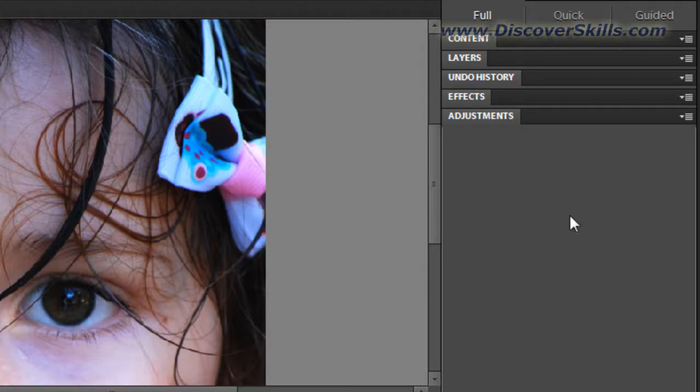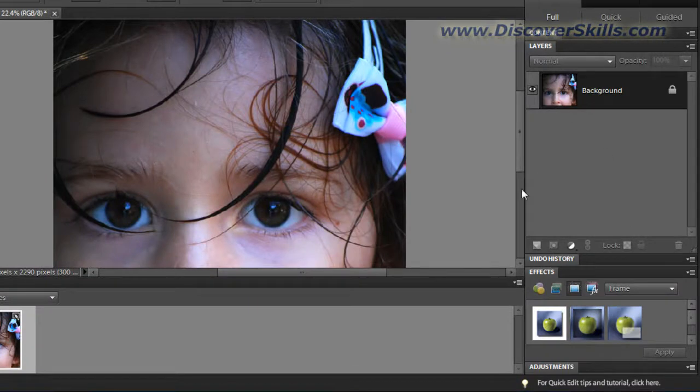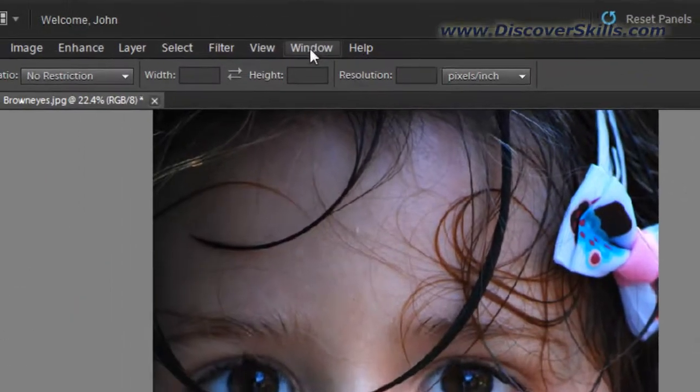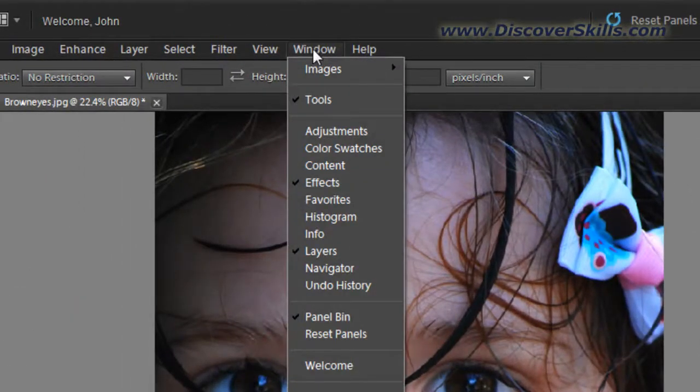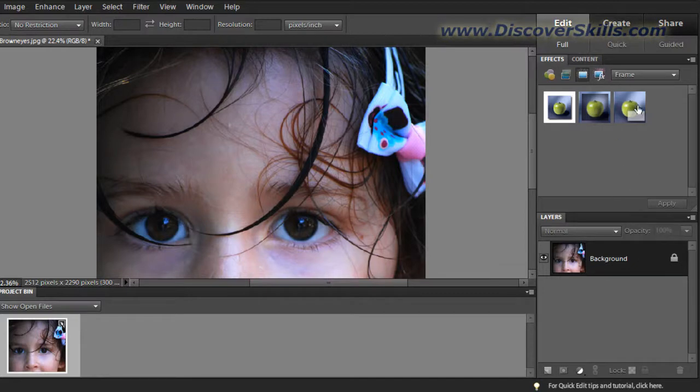Okay. Now, something else I should mention. If you get totally messed up over here, if you've got all kinds of things everywhere, you can always go to Window, slide down and click on Reset Panels, and that will reset them the way they originally were, with Layers at the bottom open, Effects, and Content.